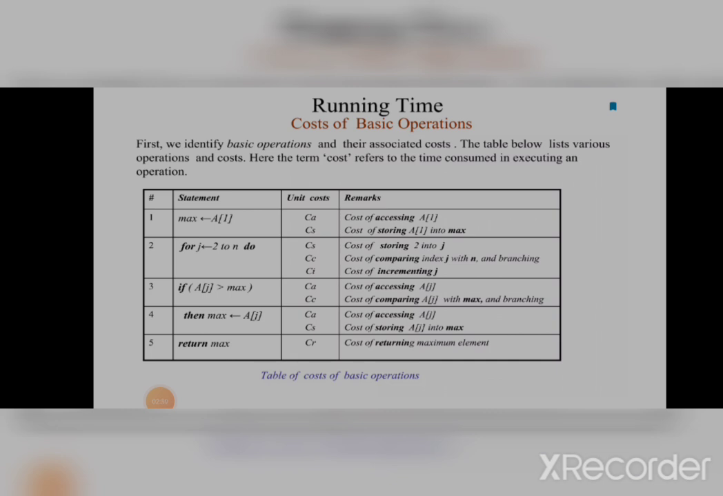has a cost of accessing A[1] and a cost of storing A[1] into max. The next line has the cost of storing 2 into j, the cost of comparing index j with n and branching, and the cost of incrementing j. The third line, if A[j] greater than max, has the cost of accessing A[j] and the cost of comparing A[j] with max and branching. The fourth line, then max is assigned the value of A[j], has the cost of accessing A[j] and the cost of storing A[j] into max. Then the return max statement has the cost of returning the maximum element. So this is the table of costs of basic operations.